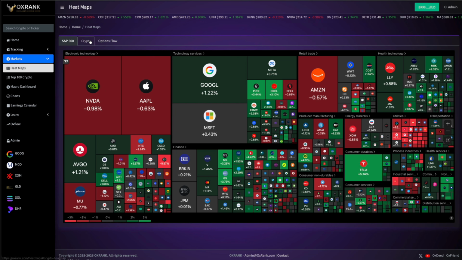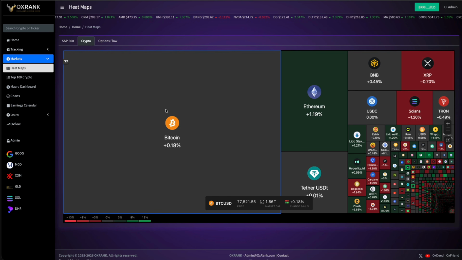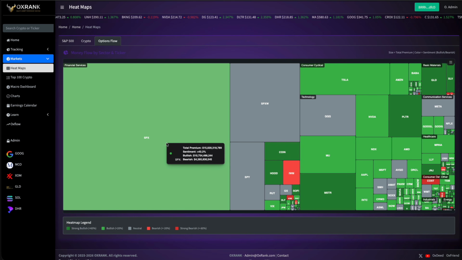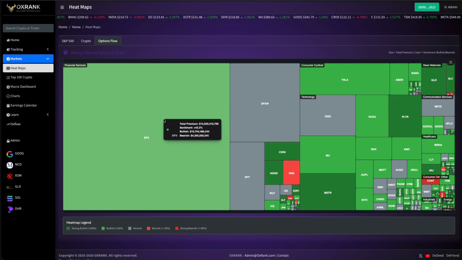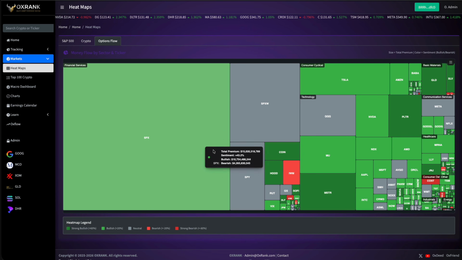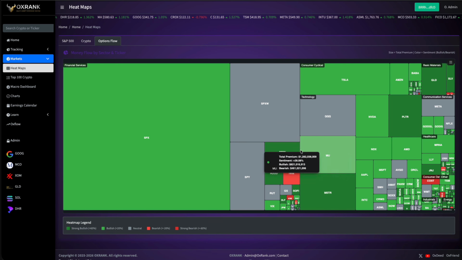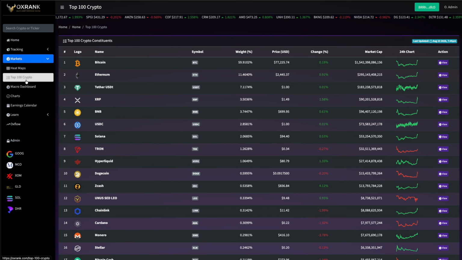Here is S&P 500. Here's crypto. Again, Bitcoin is the king of everything over here in terms of market cap. And here is your options flow. If you're day trading, if you're scalping, if you're doing any kind of trading over here at all, Forex trading, if you're a swing trader. Now let's go to top 100 crypto. This is what it looks like on a desktop.